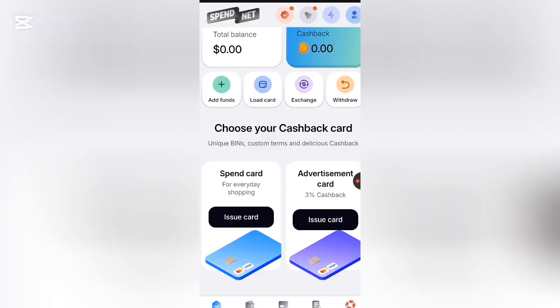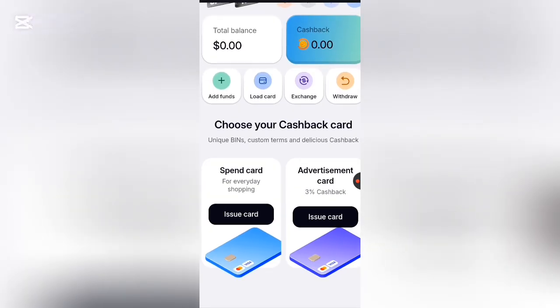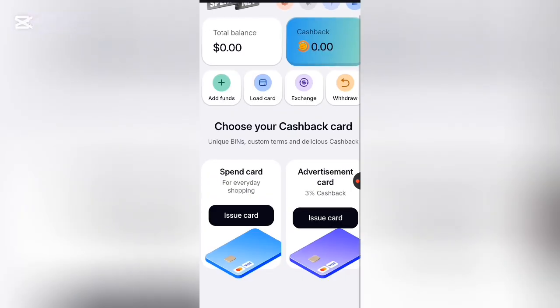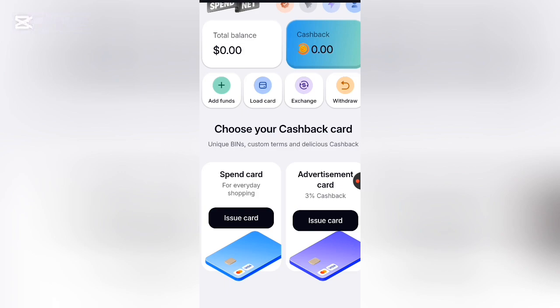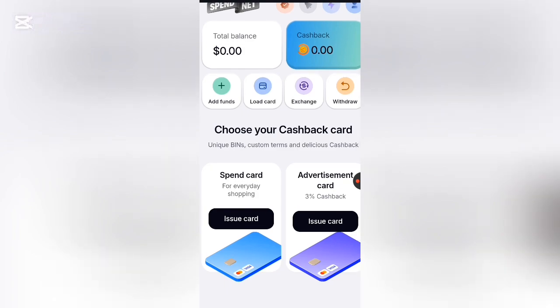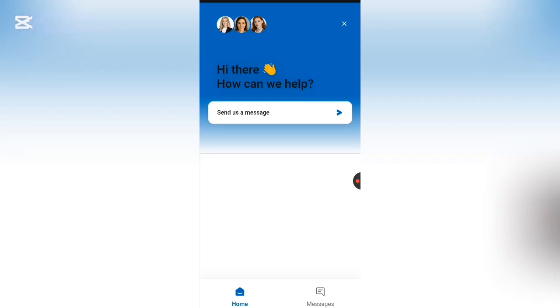Spend.net also keeps fees simple. The platform offers 0% transaction fees, 0% decline fees, 0% currency exchange fees, 0% refund fees, and 0% withdrawal fees. Account top-ups of $50 or more are also free, while smaller top-ups may include a small service fee. If you ever need assistance, customer support is available 24 hours a day through live chat.